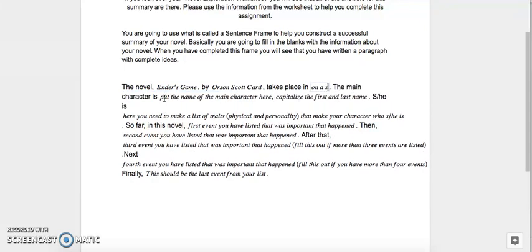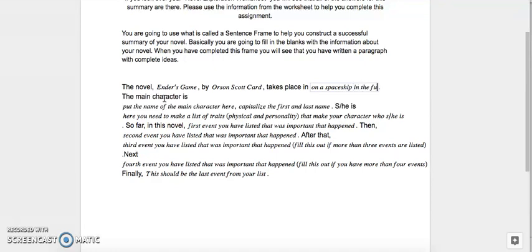on a spaceship in the future. Okay, and look at that. I've already given you a period and everything. Oh, and see here, look at this. Takes place in, and then I wrote on, so go ahead and remove the in, because otherwise we've got a weird sentence. The main character is, and you're going to give the name of your main character here.